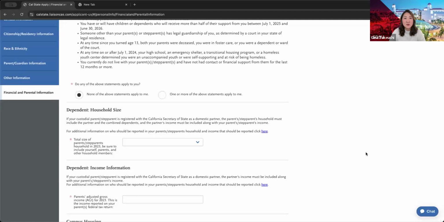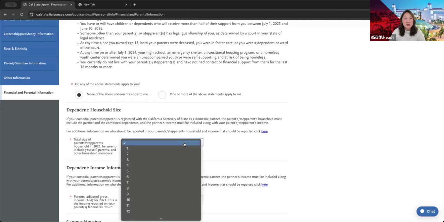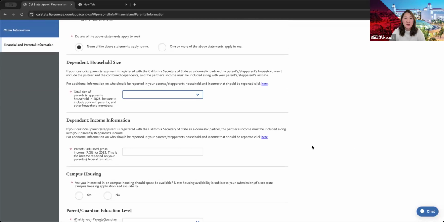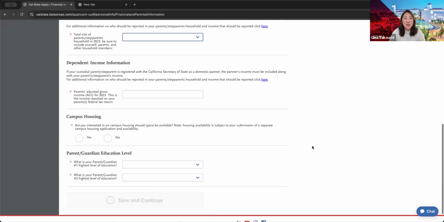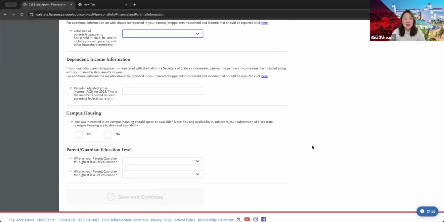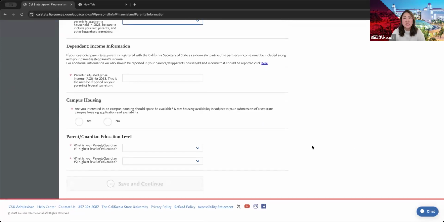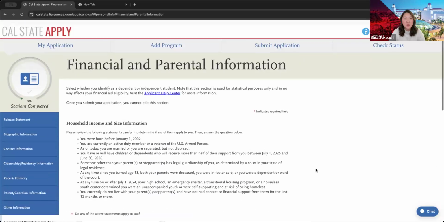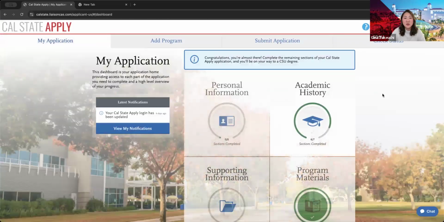If you are a dependent student, it will ask you for your household size in 2023. So be sure to include yourself, your parents, step-parents, siblings, etc. And for dependent information, it will ask you for your parent or guardian's adjusted gross income in 2023, and this can be found on the federal tax return. It will also ask you for your campus housing interest and your parent or guardian's education level. And once you have completed this section, make sure you save and continue, and that will complete your personal information quadrant of your Cal State Apply application.